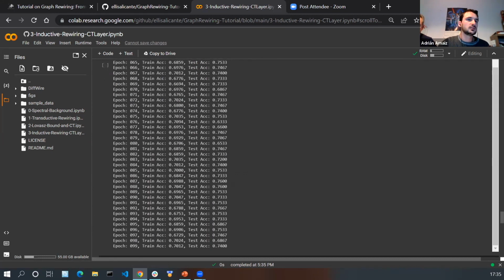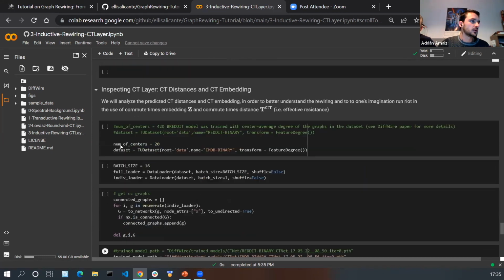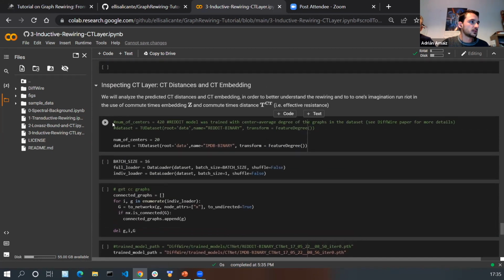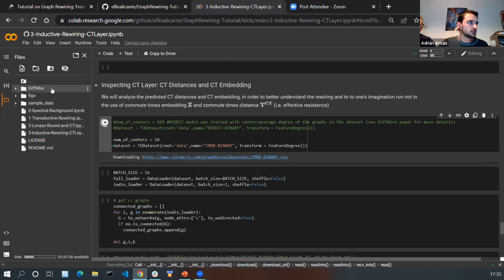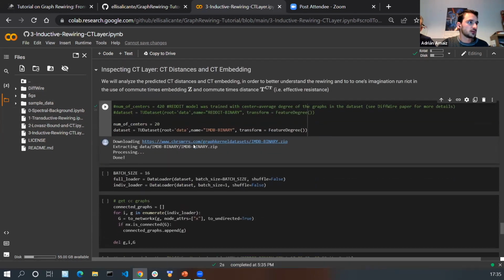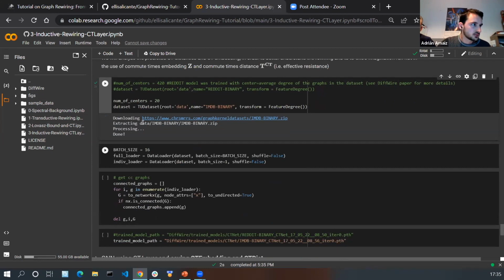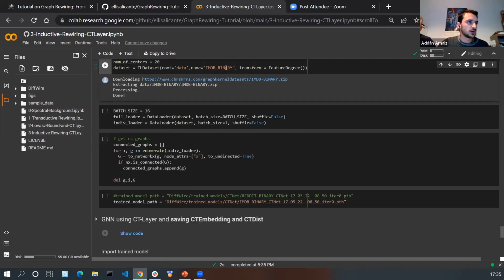But we are going to be auditing the layer, which means that we are going to get the commute times embedding and the commute times distances. So you can run this without training, because in the repository there are a bunch of already trained models. We are doing it with IMDB-Binary because it's the smallest one, so we can do it more quickly, but you can do it with Collab or with Reddit, whose models are in the same folder as this.